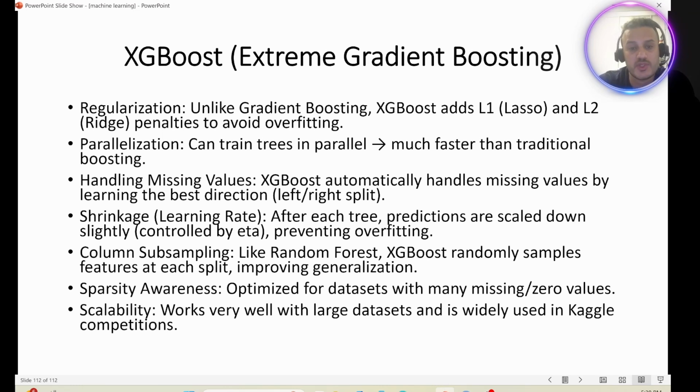XGBoost also handles missing values automatically by learning the best direction. It can also use shrinkage, the learning rate: after each tree, the predictions are scaled down slightly, controlled by eta, preventing overfitting. So we use the learning rate to prevent overfitting. If you use a low learning rate, the model will run slower, but the accuracy will be higher. If you use a high learning rate, the model will run faster, but the accuracy will be lower.